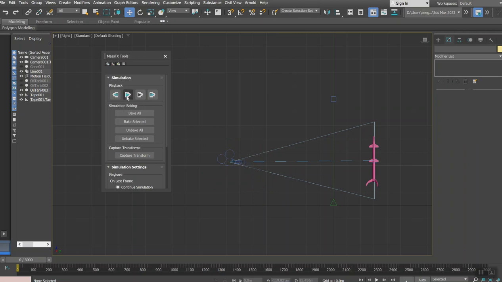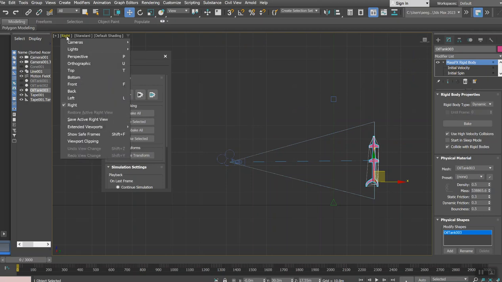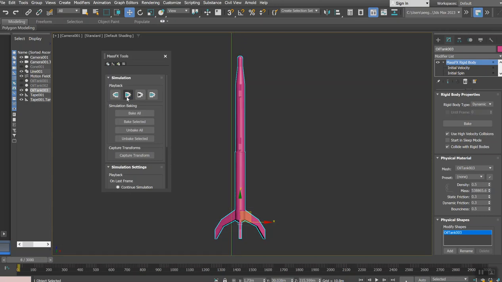I click on the play button twice. Sometimes it takes twice because it has to do the math together. I'm choosing the rocket and pressing the move command, and both of them are moved. Then playback, and now I'm changing my view to camera view. That's how it's supposed to look, and then press the play button.